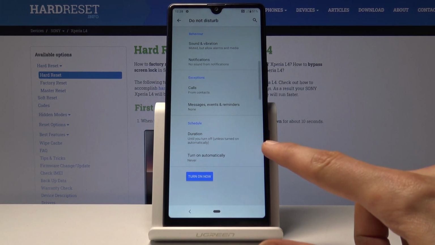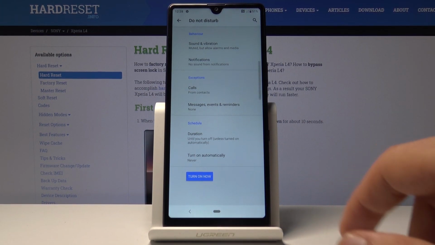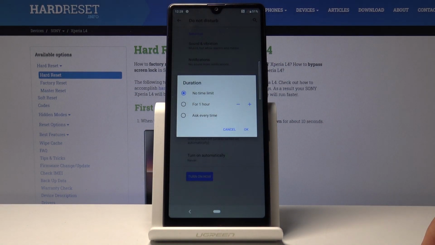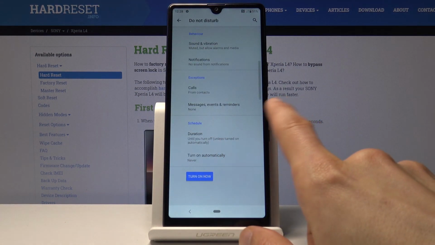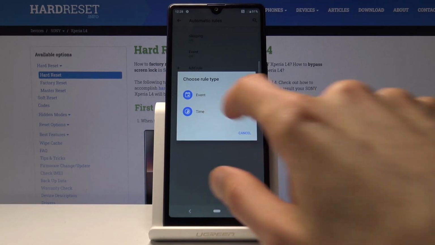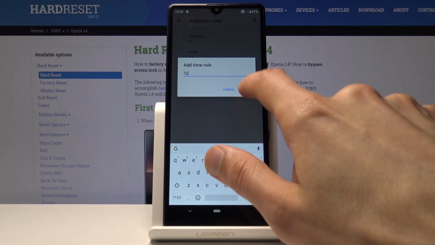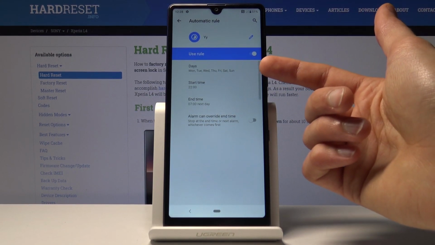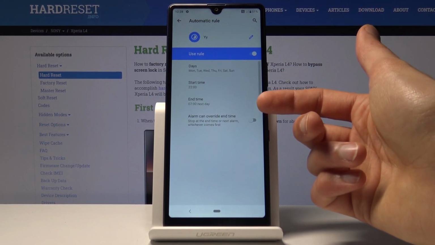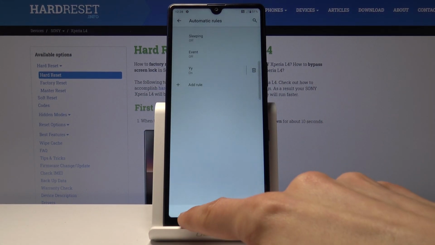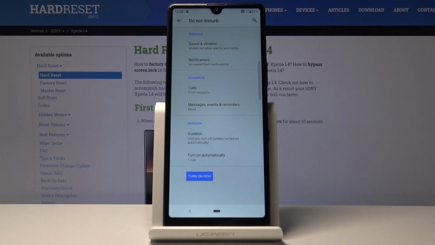And then you also have a schedule where you get to choose your own schedule, so it turns on and off automatically. So just go into turn on automatically. So you have a couple pre-made ones, sleeping and event. You can also add your own, name it whatever you want. And from here you have days of the week that you want it to work in, start time, end time, and then exceptions will be taken from whatever we have chosen here.